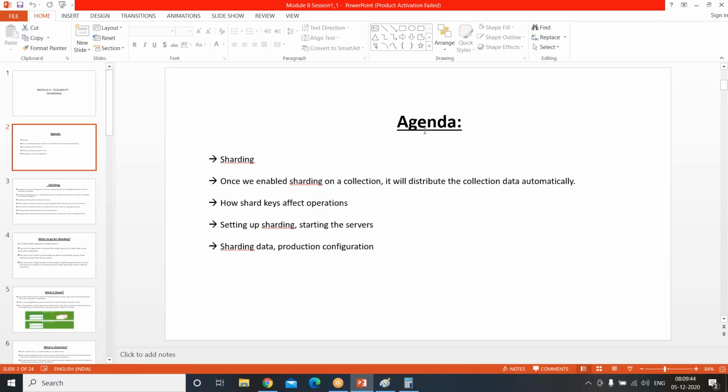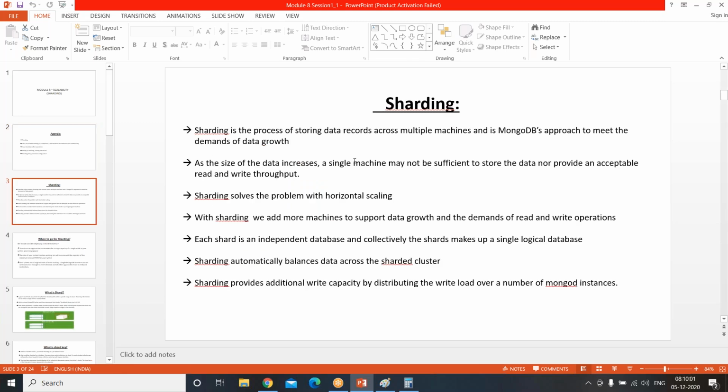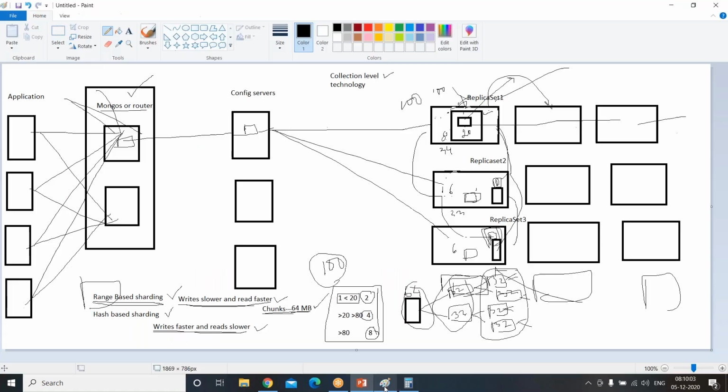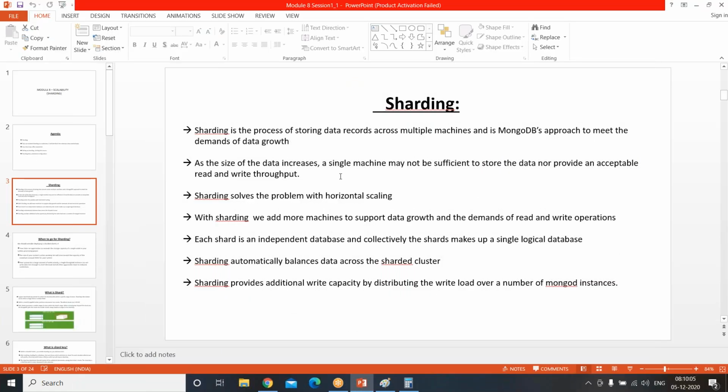How do shard keys affect the data? This is what we're going to talk about: how shard keys, range based and hash based, can affect reads and writes. Then setting up sharding, like starting the servers, sharding data and production configuration, and what recommendations we need to follow. Okay, sharding. The same thing I said orally is there in the slides, nothing more and nothing less.